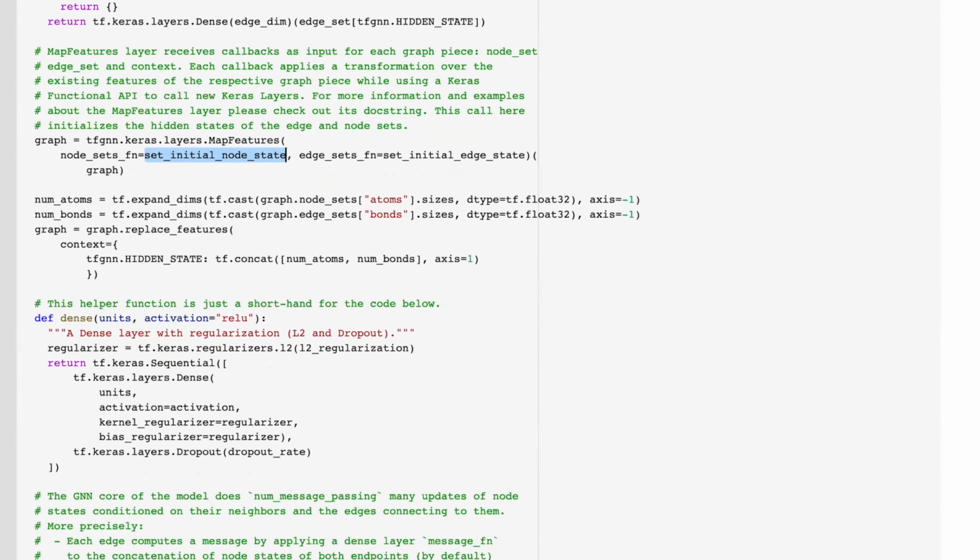And what we want to represent there is we would like to keep track of the number of atoms and number of bonds in the molecule as a hidden state. So we can access the number of atoms using the node sets sizes tensor, and similarly the number of bonds, again the sizes tensor of the bonds edge set. And replace features will just replace the feature of the specified graph piece, while the rest of the graph piece data will stay intact. The reason, as I mentioned, is that graph tensor is an immutable structure, so we need to call this to update the graph and get a handle to the output as our new graph.